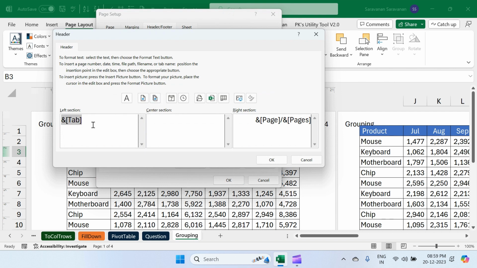Here you can display the page number. Right now let me do this from the start. In the right section I want the page number, slash number of pages, I can give like this. Then if you want to give the file name or sheet name, you can use insert sheet name, then click on OK.